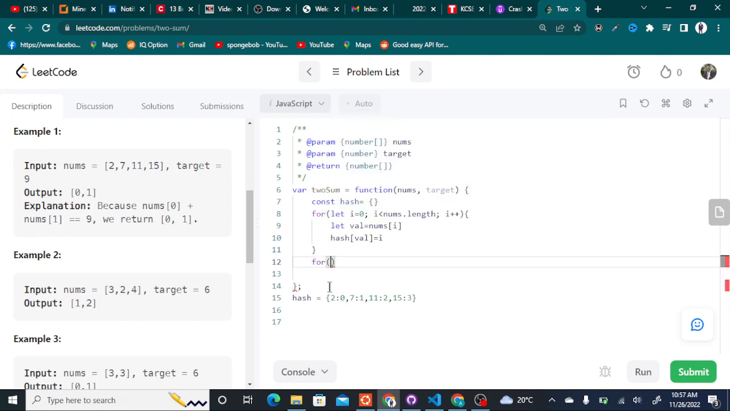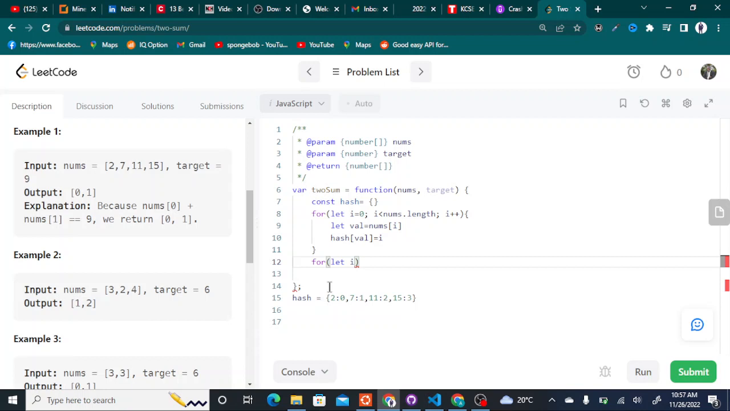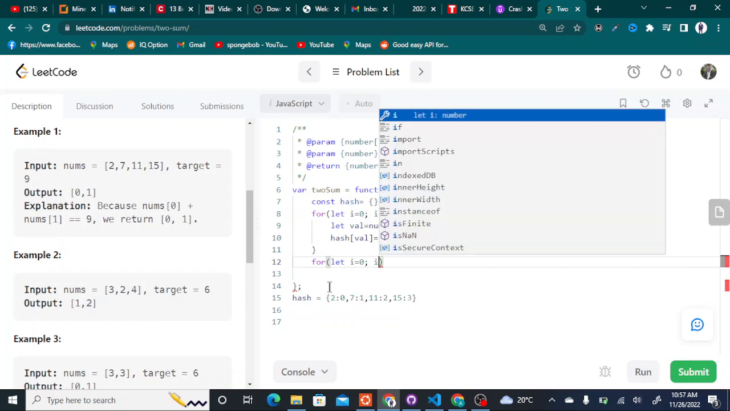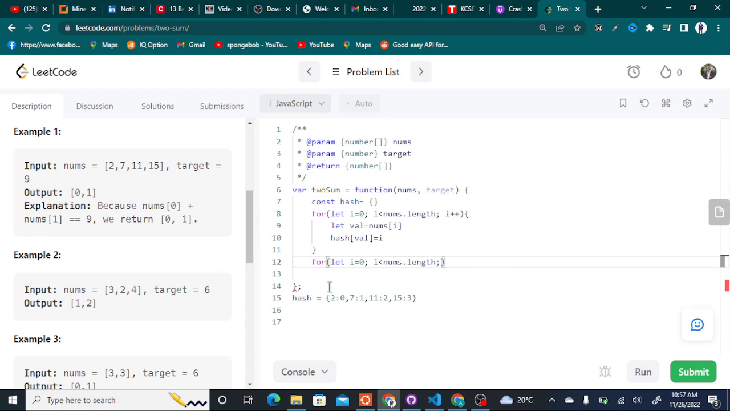So remember, this is not a loop within a loop, so it's not like it's n to the power 2 in time complexity. So we say let i equals 0, then i less than nums.length, then we have i plus plus. Okay, I'll explain in a few.